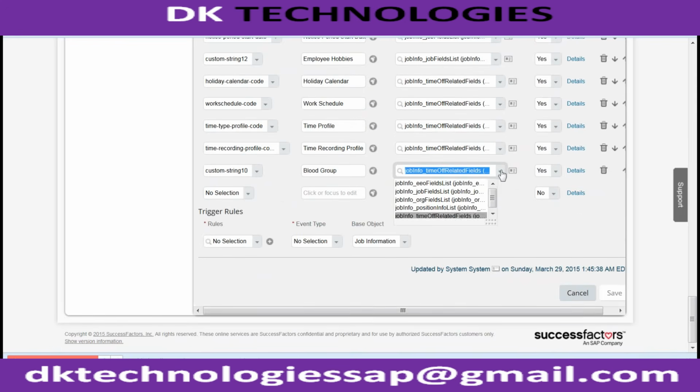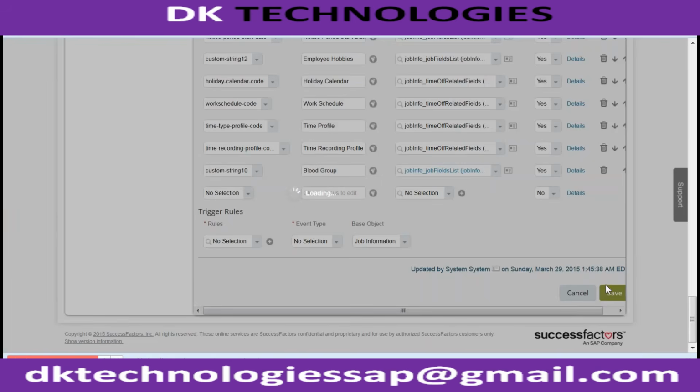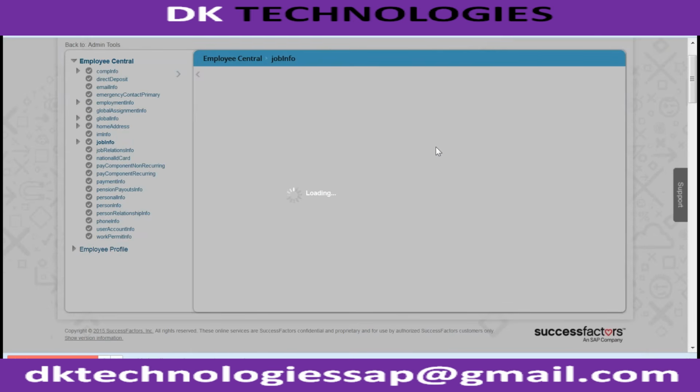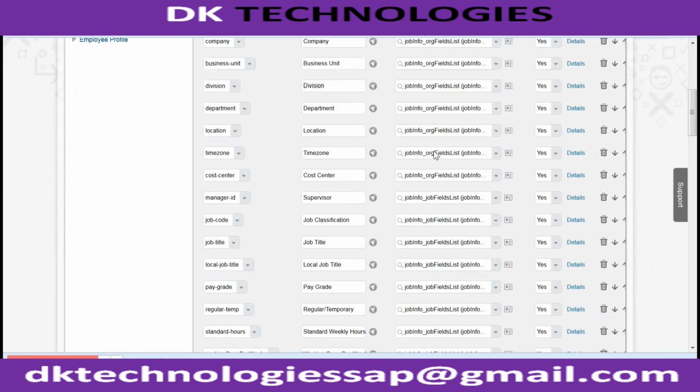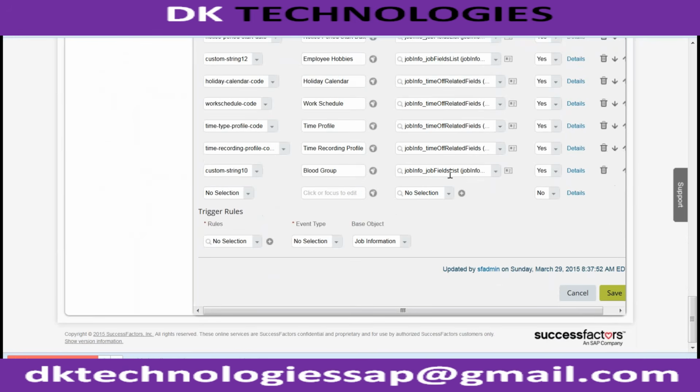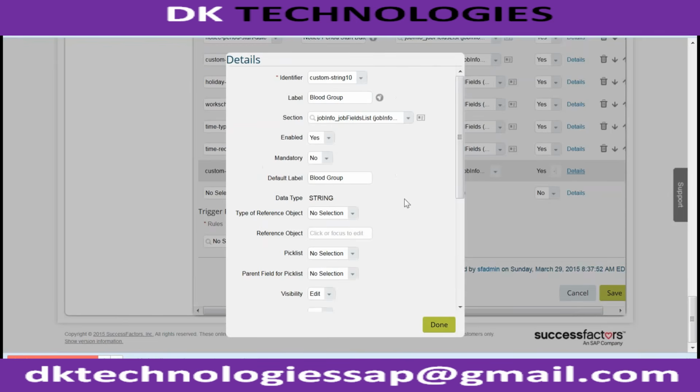You added it under the time off field. Let me go to job, and let me check the properties of this field also. Because you see here, it's been added under the time off related section. Under the employment information, you have several sections, right? It should be under the job info section. Let me check the properties also.